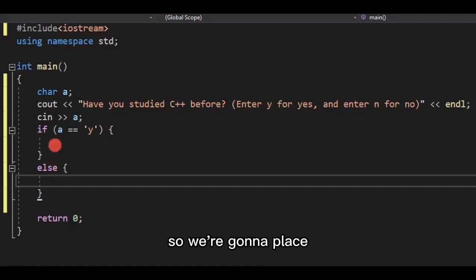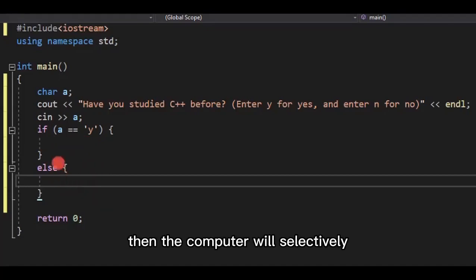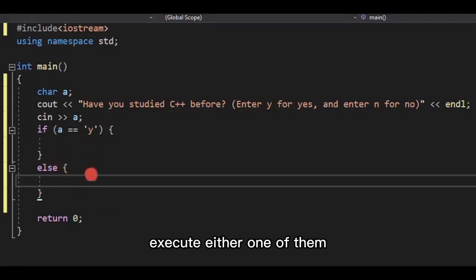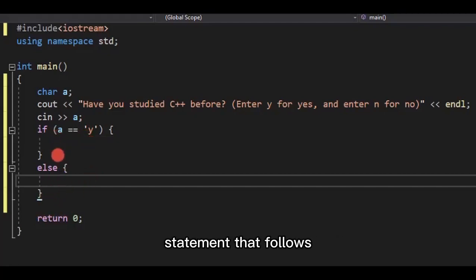So we're going to place two groups of statements into the body of if and the body of else. Then the computer will selectively execute either one of them based on the value of this relational statement. Then after that, we're going to move on to the next statement that follows the if-else statement.